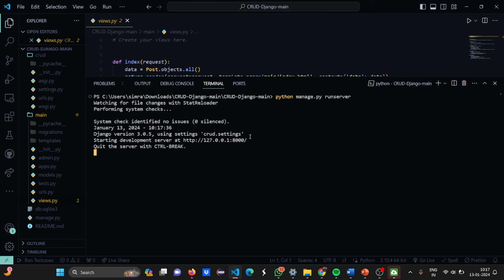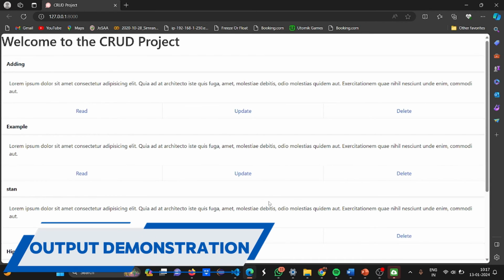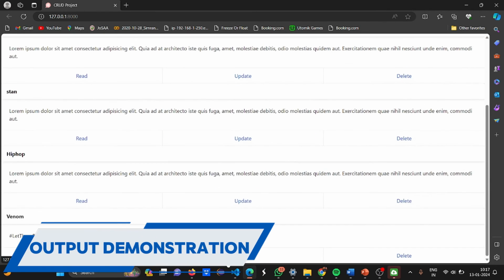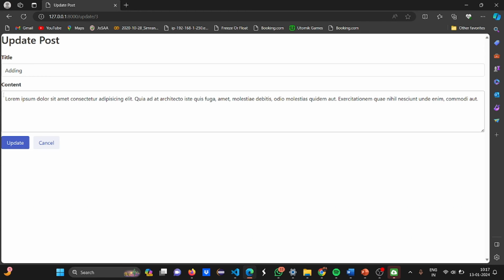It's taking some time to run. Okay, control click. See, this is our CRUD project. So this is basically a project which I have created just to make you understand about the CMS. So these are basically the lorem ipsum which I've written. You can change it, right? Let me update. You can change it right here.